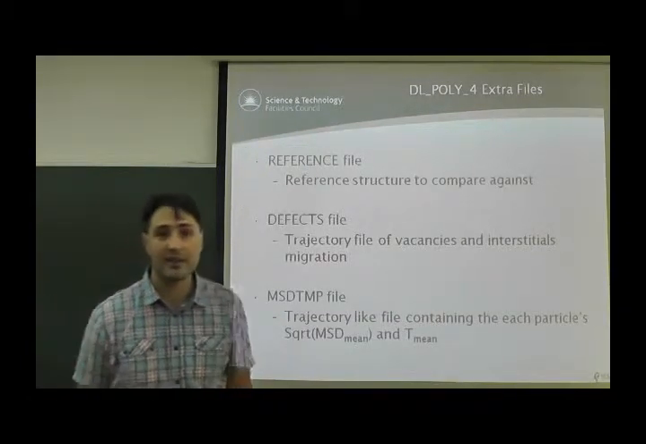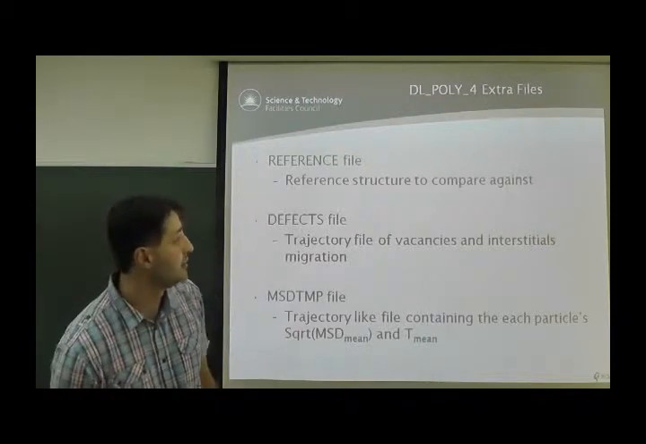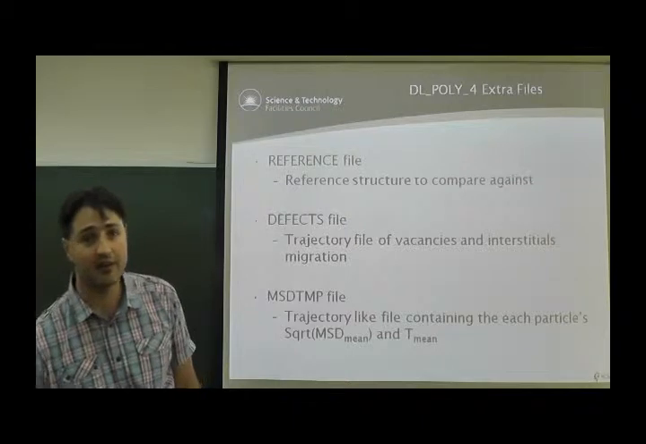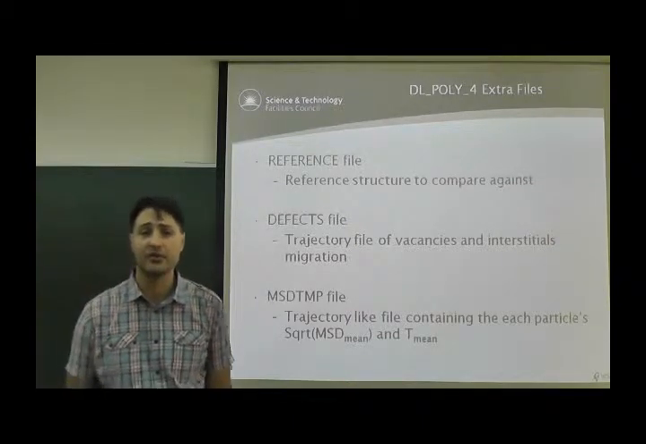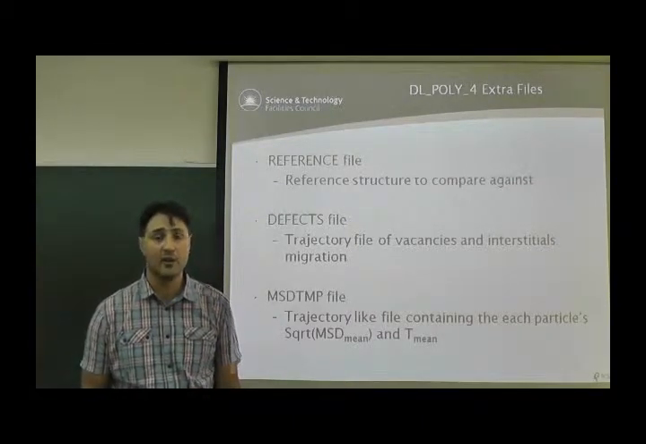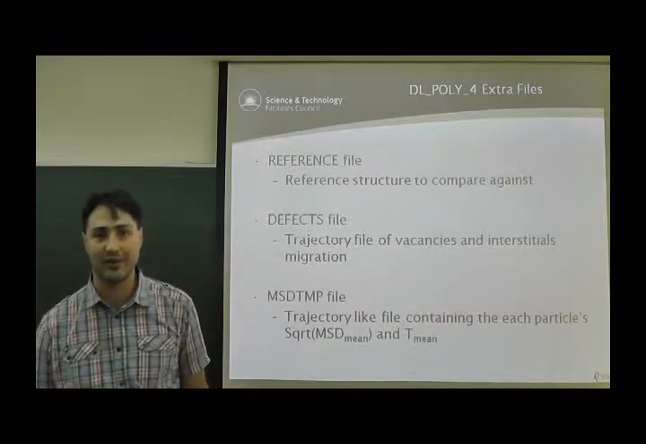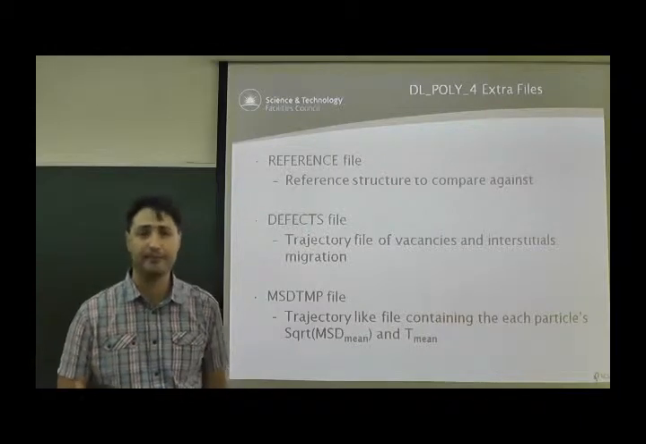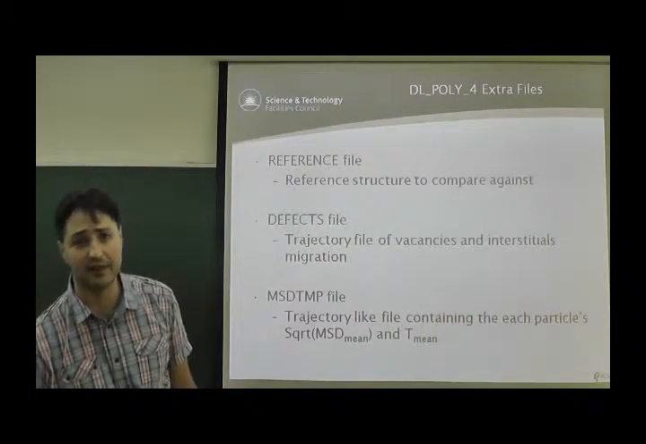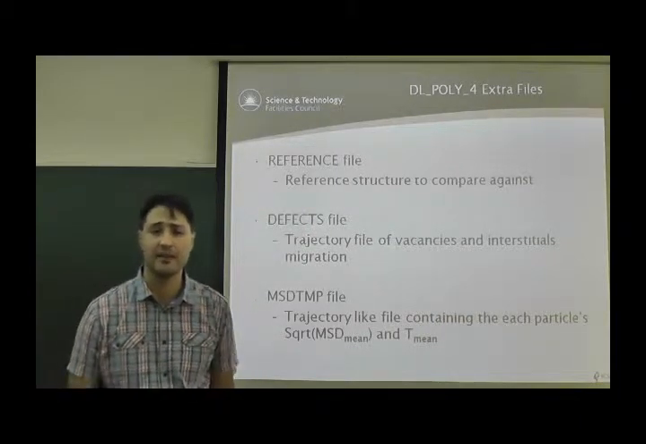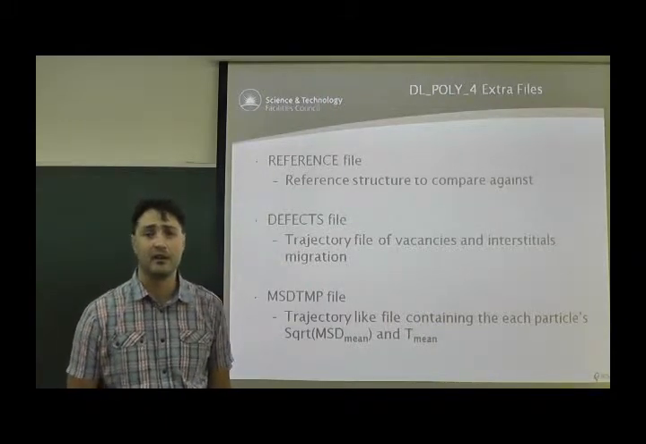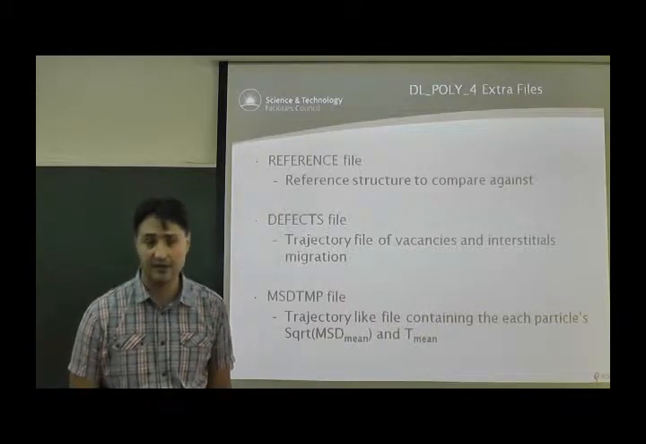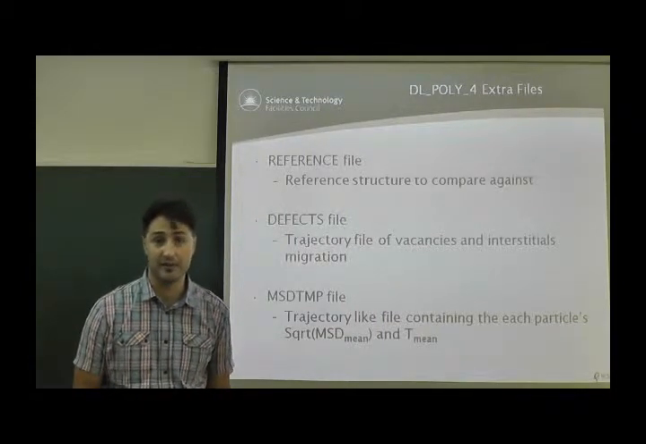So DL_POLY 4, as I mentioned, had a few extra files from the traditional DL_POLY files. We have the reference file that contains some reference structure to compare against. We have the defects file, which is the difference between the reference and the time frame at which we compare. And we also have this trajectory-like file containing each particle's square root of the mean square displacement and the instantaneous temperature on the particle.